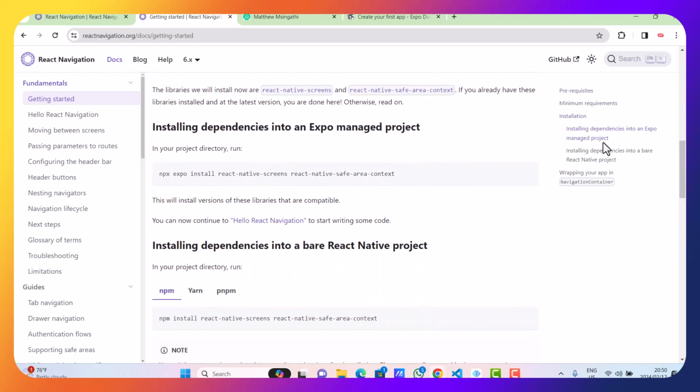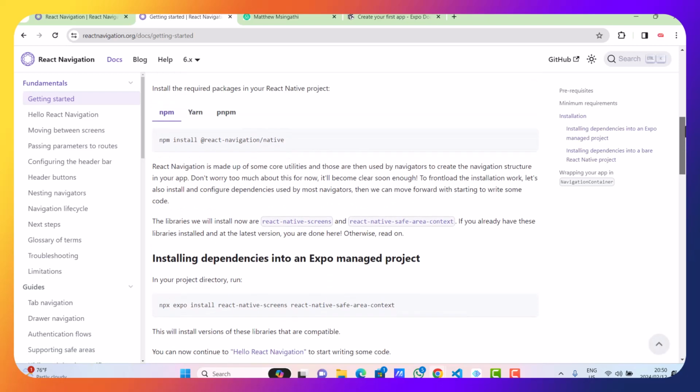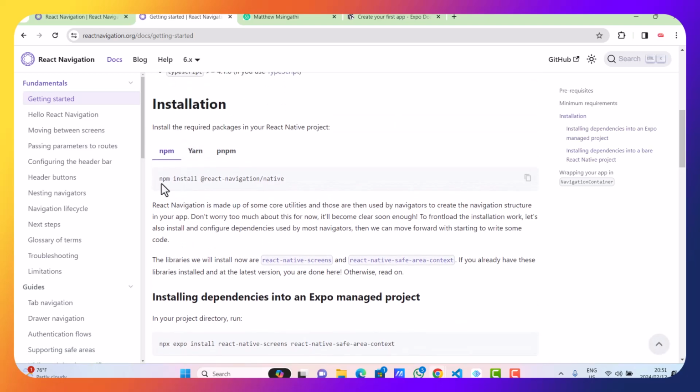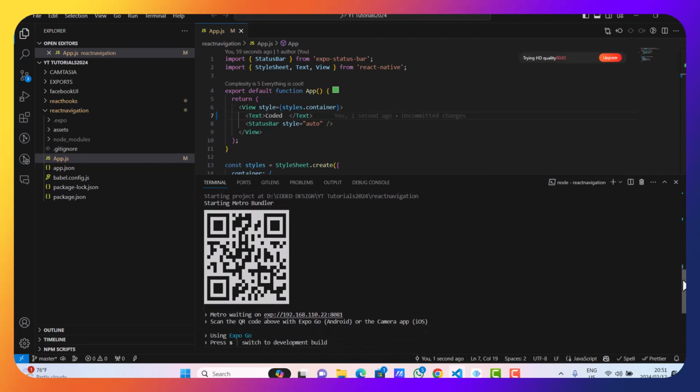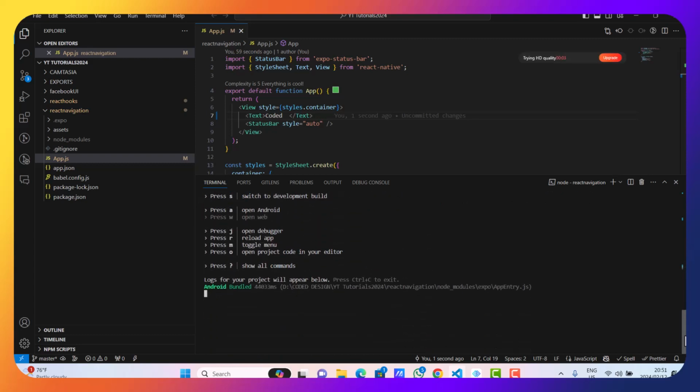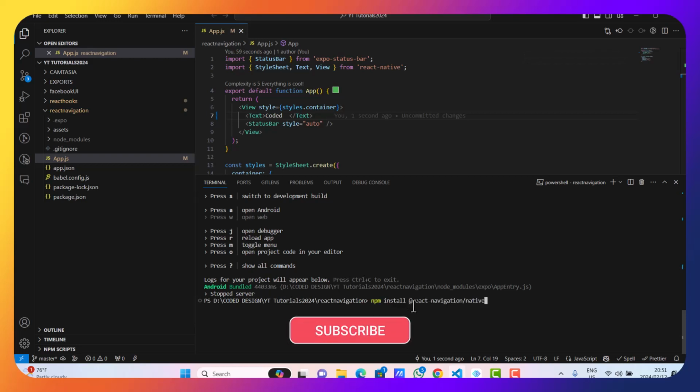Okay, as you can see, let's just quickly read here. This is the installation: npm install @react-navigation/native. Let's quickly do that. Now the project is already running, as you can see, by this QR code. What we need to do is come to the command line in Windows, press Ctrl C to cancel the running application, and then Ctrl V to paste this command as it is. Now we are installing React navigation.